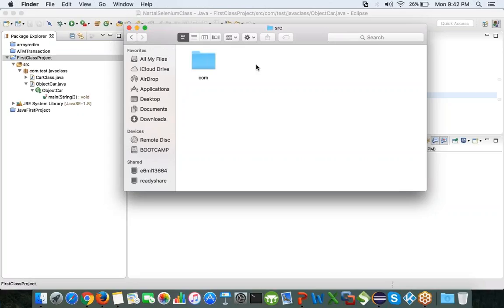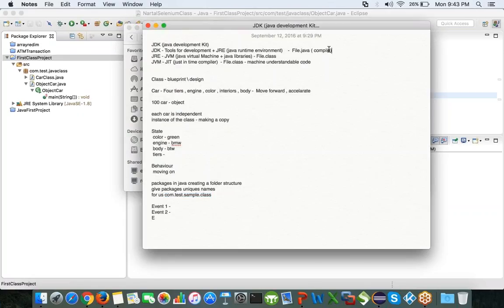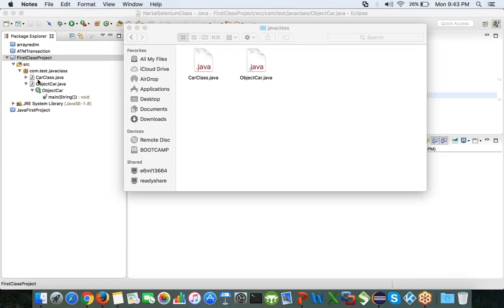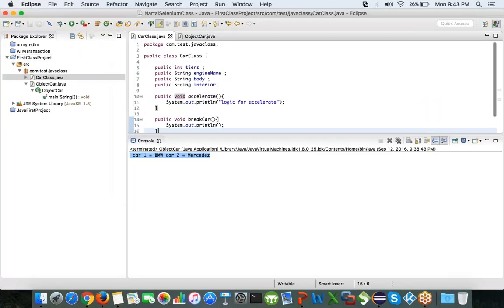Under the source, we have created a package called com.test.javaclass. So it created a com folder. Under that, it created a test folder. Under that, it created a javaclass folder. Under the javaclass folder, it has created .java files, as discussed before in the notepad, when I was writing, so it will create file.java. The name of the class given here is the same as the file name. The name of the file and the name of the class will be the same every time.